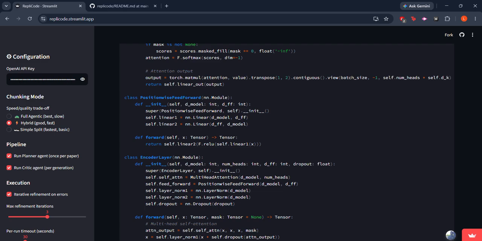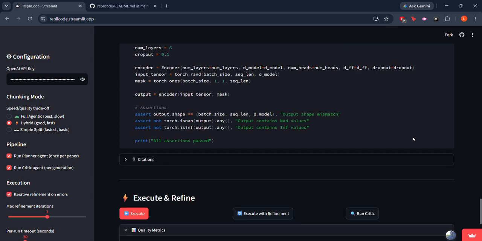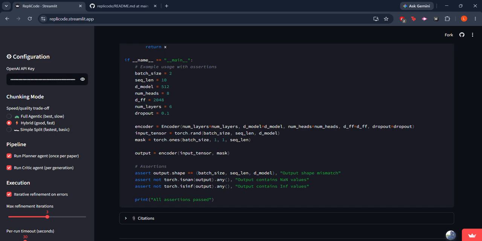Once it generates the code, the critic step, the critic agent reviews what the coder produced, checks it against the paper, and flags mistakes or gaps. Citations as well.